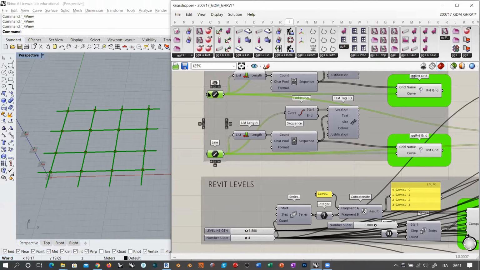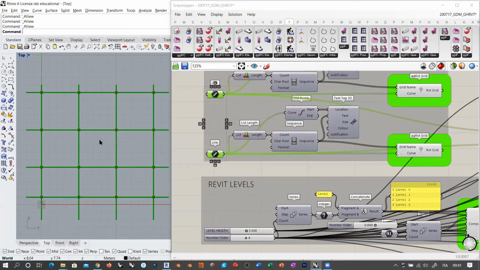But if you want to have a quick approach to creating grid lines, I do recommend that you do it like this, creating by hand the original lines, or drawing them in Rhino and then importing them in Grasshopper. Because in this case, for example, you might notice that this is not a square grid.